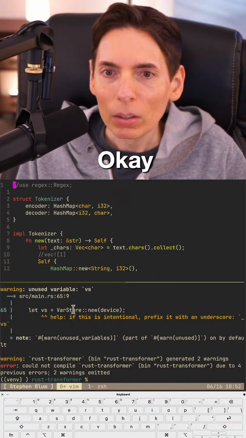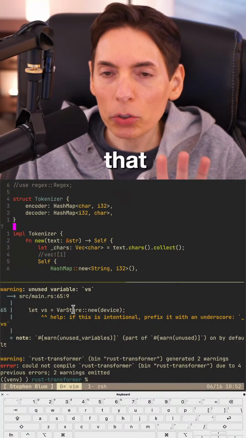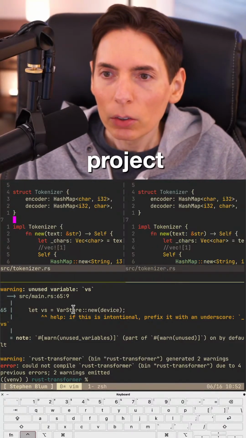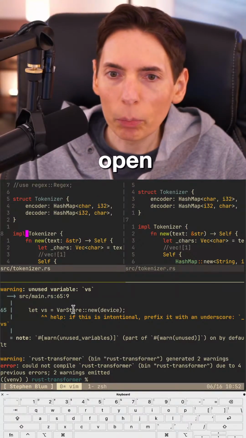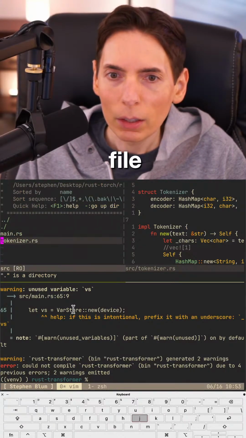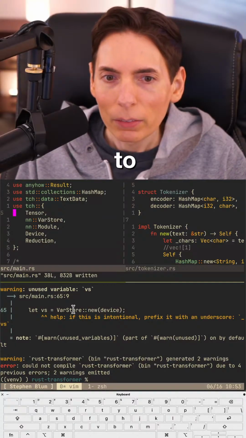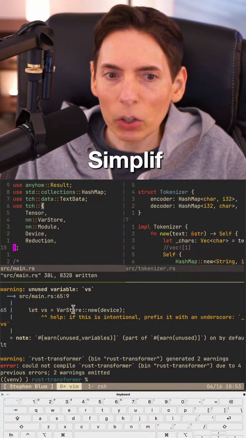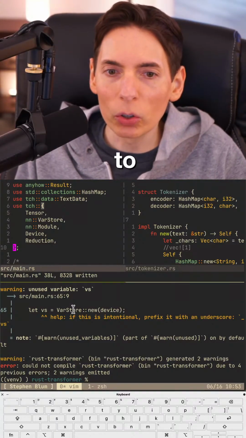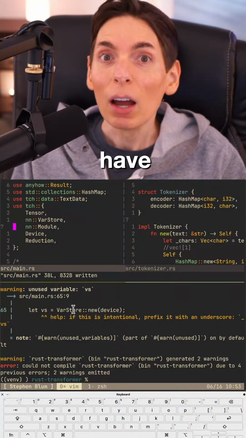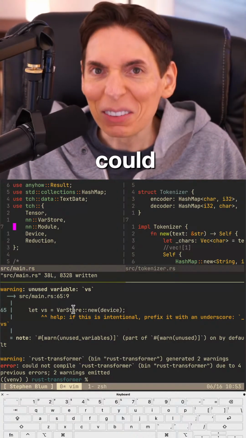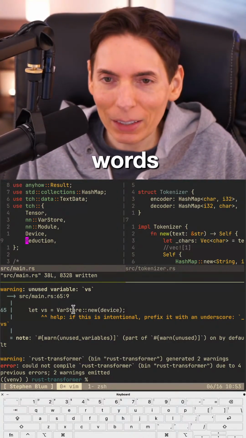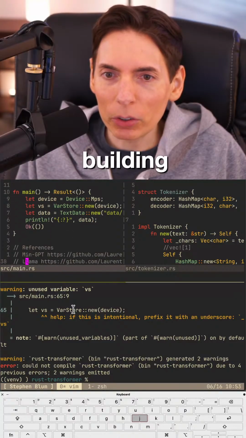Okay. So I want to make sure that I can build this project. I'm going to make sure that everything looks good here by opening my main file. Simplified, a token is a word, but there can be parts of words that are one token. You can have a token that's one letter, even for made up words. We're going to be building a tokenizer today.